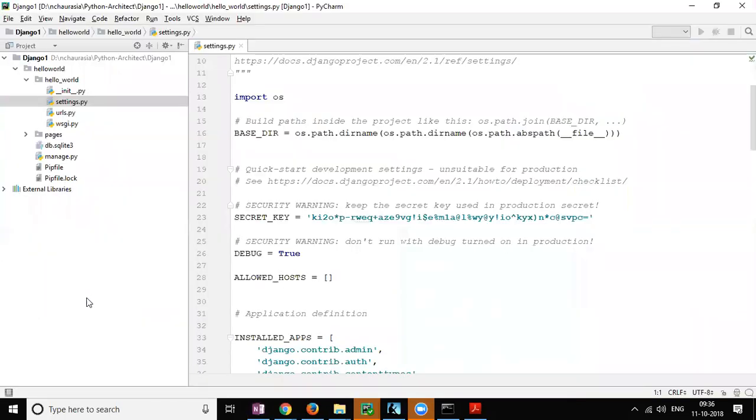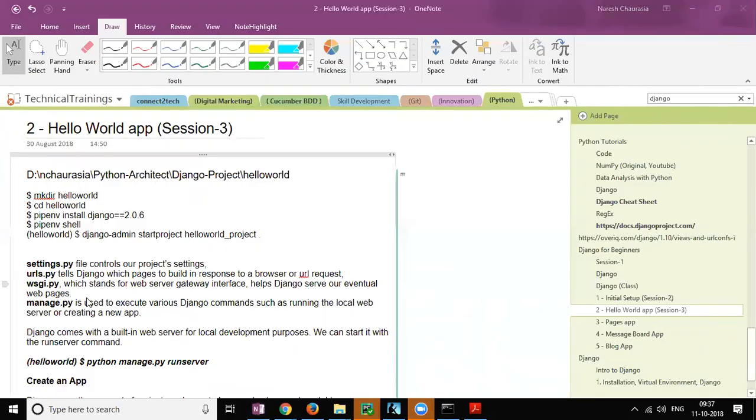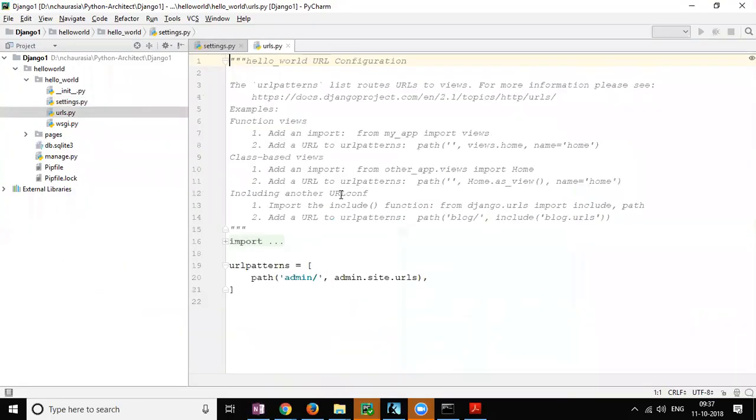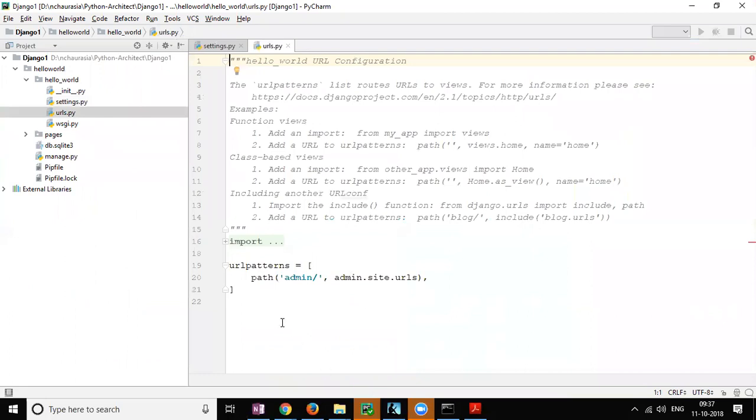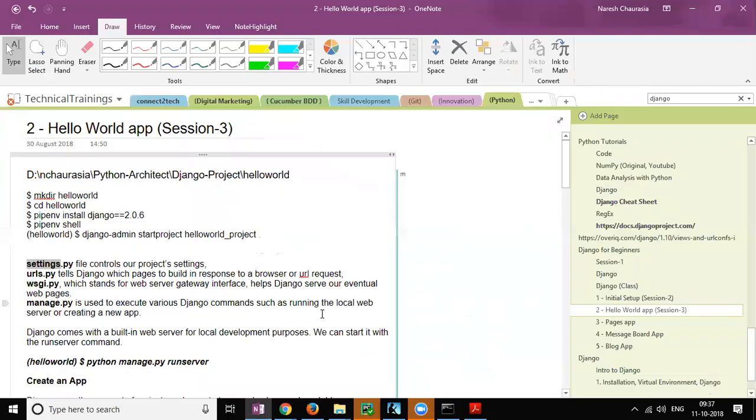Then it has a file urls.py. So if you go here, urls.py is there, right? It tells Django which page to build in response to a browser or URL request. Once you type a URL, it looks here for that request and loads the corresponding page. That also we are going to see in some time.